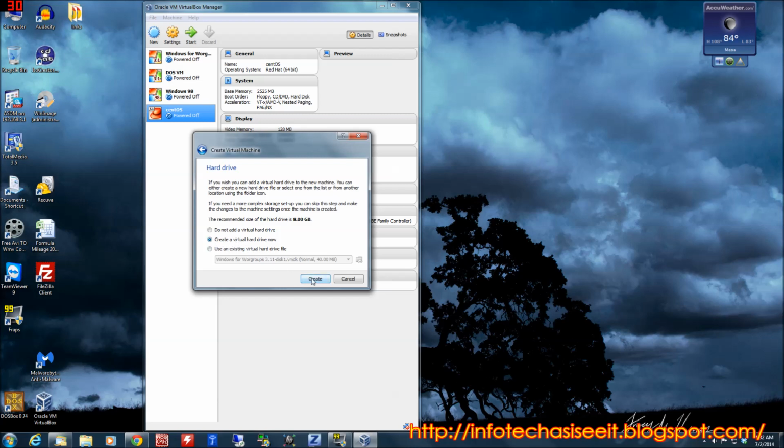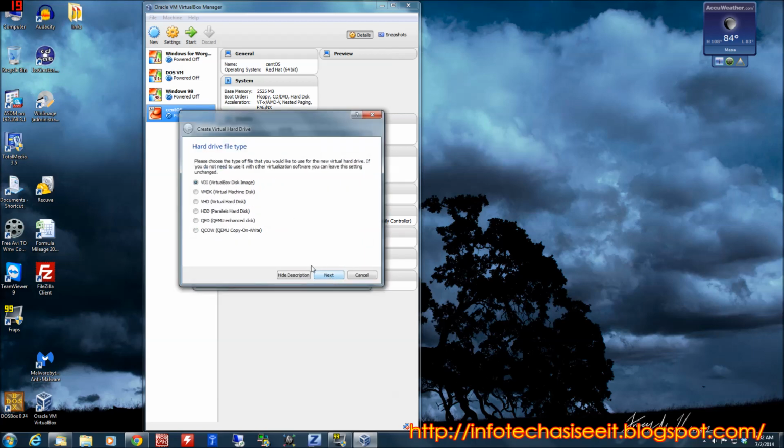Now, you can make a virtual hard drive for it. This is where all your storage files are going to be. I'm going to create one. It says recommended size of 8 gig. I'm not going to do 8 gig. I'm going to do a little bigger.